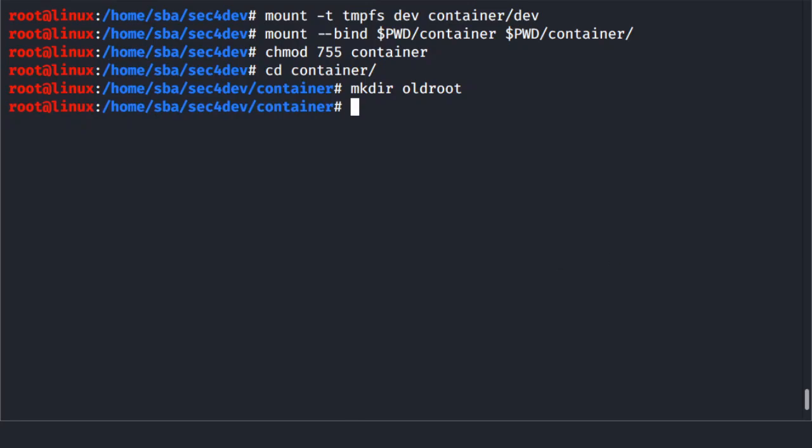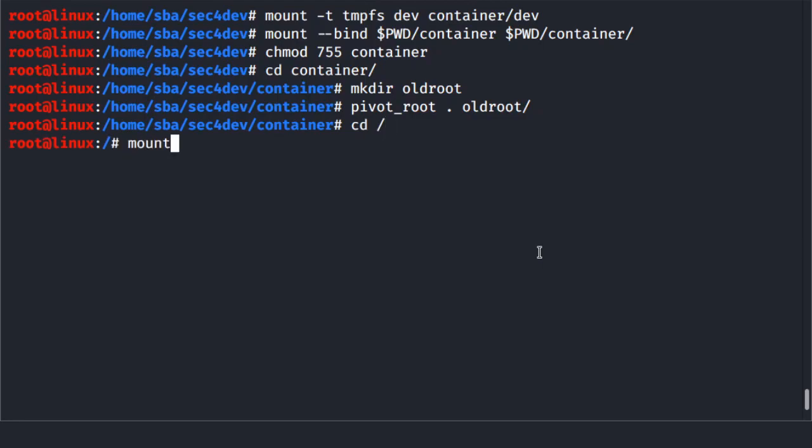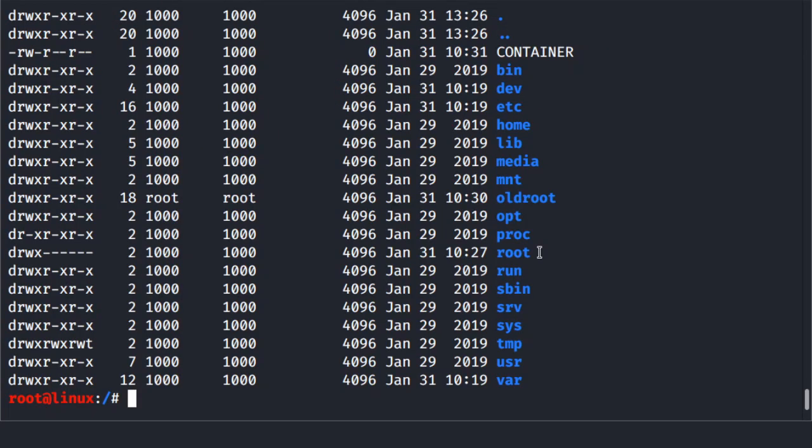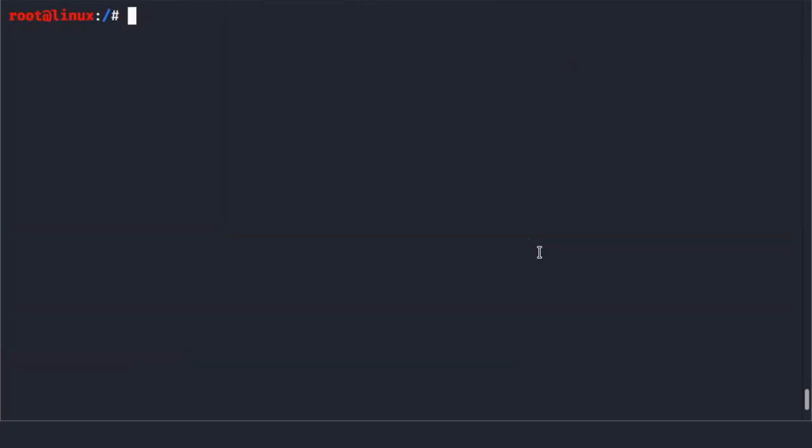The pivot root command takes the old root and moves it to the folder old root, and switches the new root into the current folder here. So now we switch to / and we can see that we are in the newly created file system.